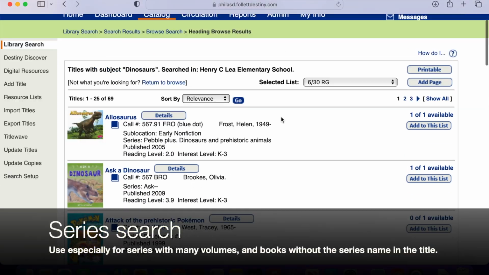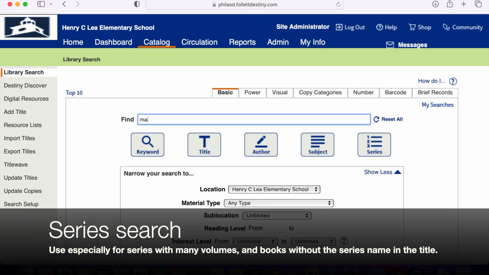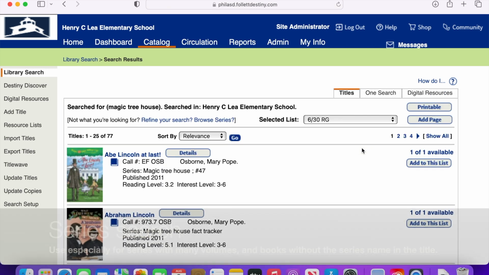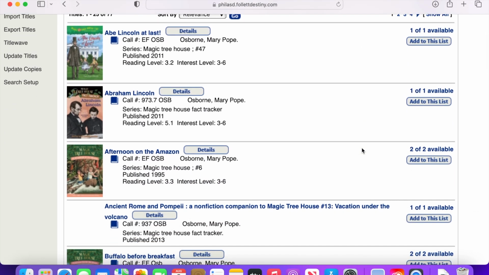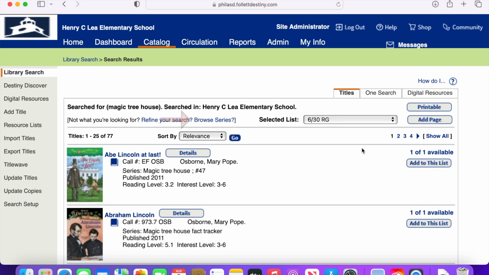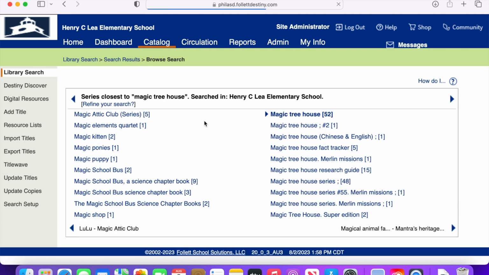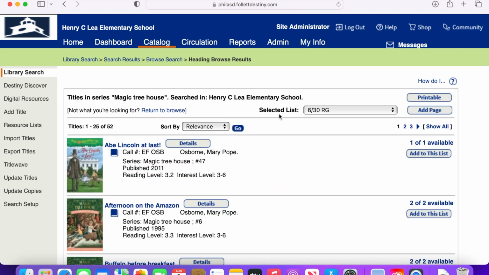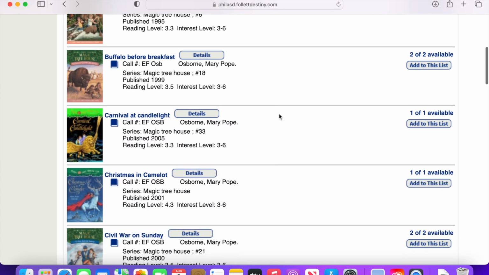Series search is also fairly straightforward. Let's take the example of Magic Treehouse. We'll type that in, then click Series. These results seem fine, but mixed in with the novels are these fact trackers. If we want only the novels, we can improve this by clicking Browse Series at the top, then click the best matching series. It's usually bolded. Now our results only display the fiction books and none of the fact trackers or research guides.